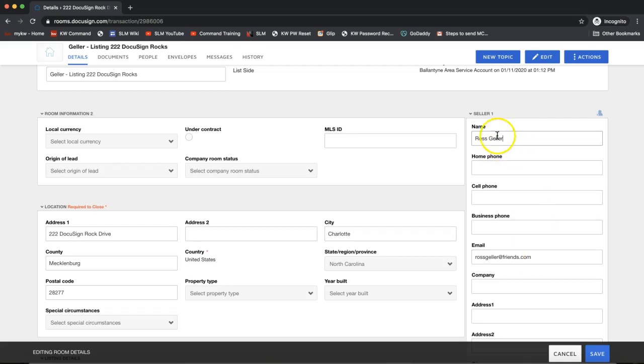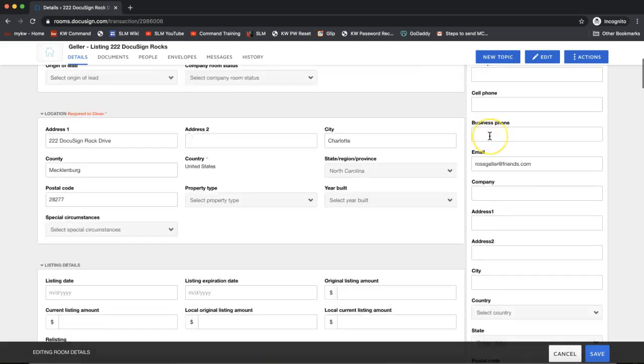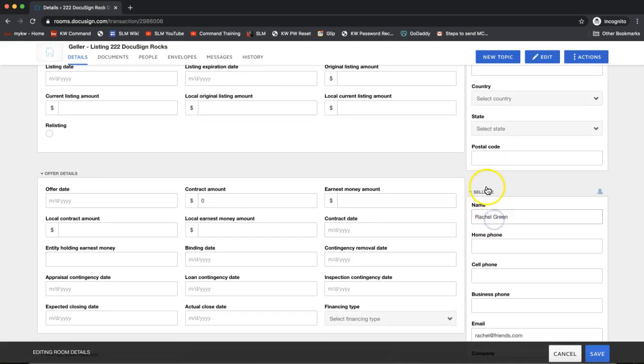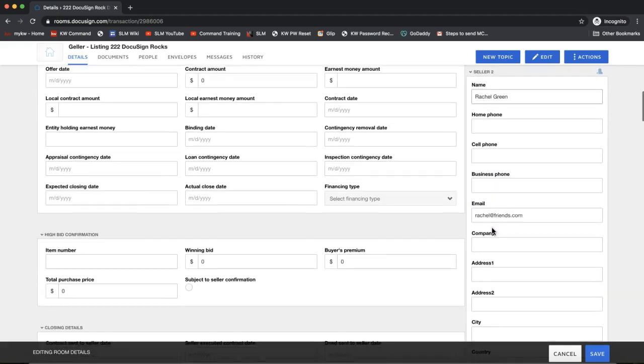We need to tell the DocuSign room that seller 1 is this client. And then we have seller 2. So Ross and Rachel from Friends.